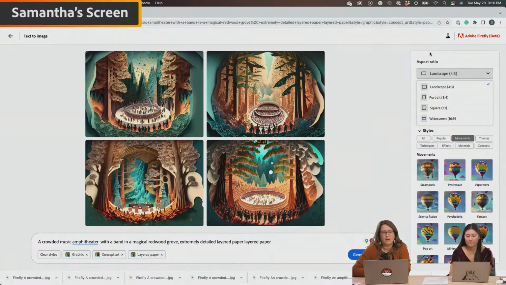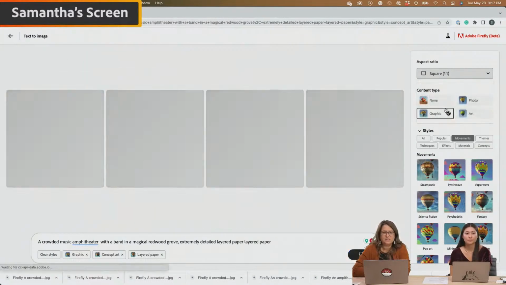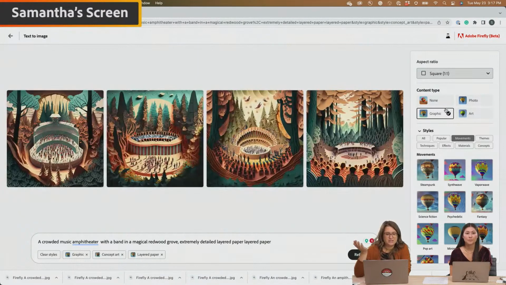I love that up in the upper right-hand corner, if you're not familiar with Firefly, you can change the aspect ratio really easily. It's just this drop down. You can do landscape, portrait, square, or widescreen. To give a better idea of what it's going to look like when we actually apply it in context, switching it to square is a very fast way to get that kind of compositional insight before necessarily bringing it into your app.